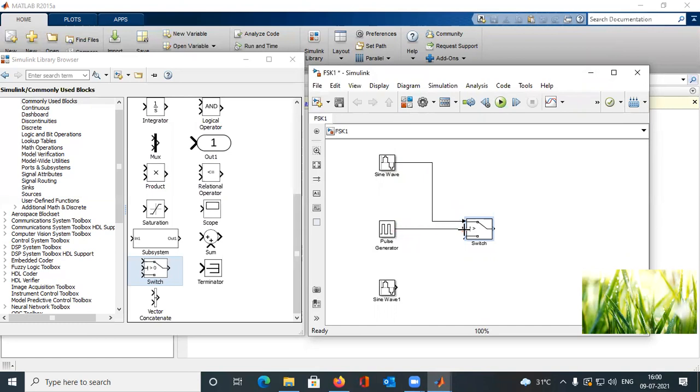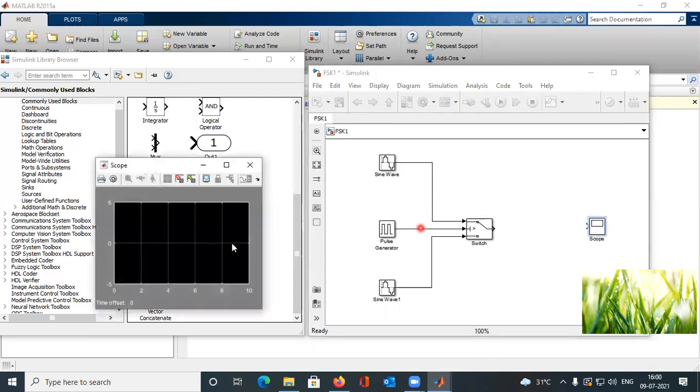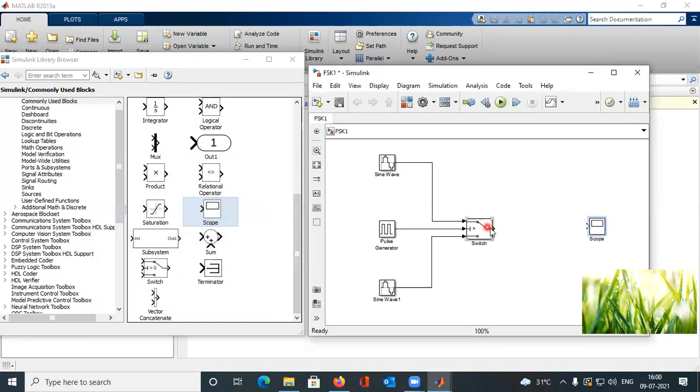Upper from sine wave 1, middle for pulse wave, and the last one is from here. And finally, to observe the output, we need a scope. So this is the scope, and connect this from here.